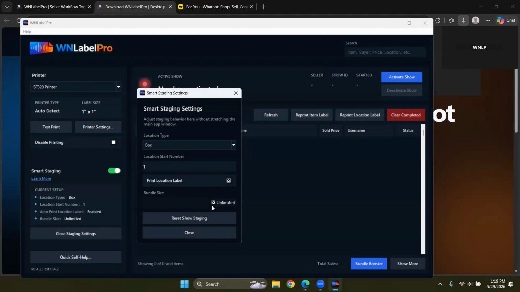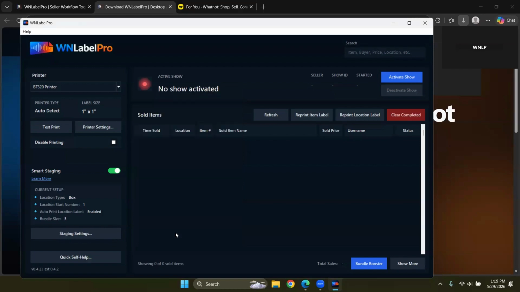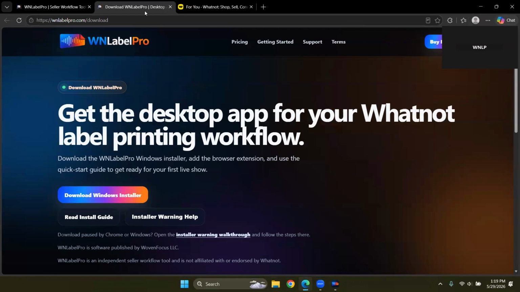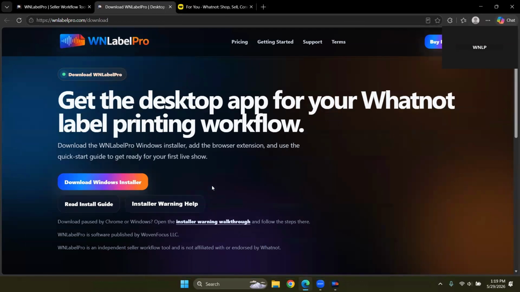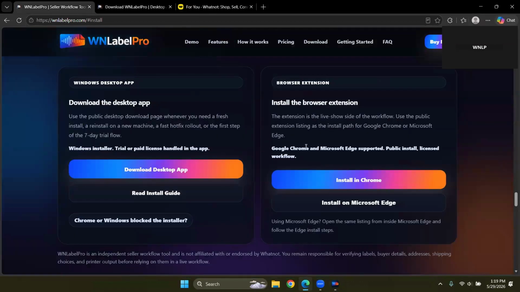Bundle size right now, it comes defaulted to unlimited. We can change this to any number that we want. I'm going to do 3 just to kind of show you. We're going to close. We're going to go from here and we're going to go and install the extension. So I'm using Edge right now.